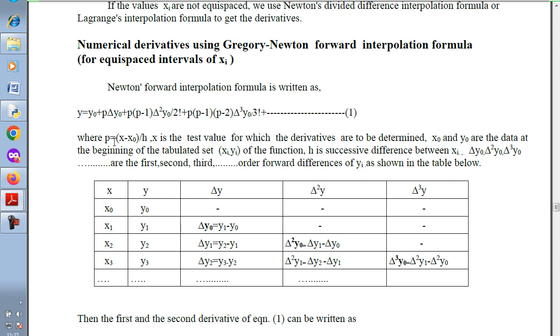Here p is given by x minus x0 by h. Here x is the point where we have to find the derivative, and h is the difference between two x values. And x0 and y0 are the data at the beginning of the tabulated set of the function.